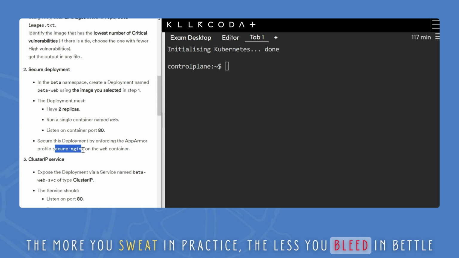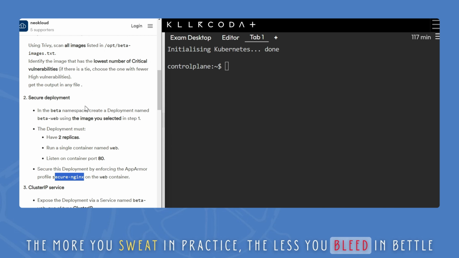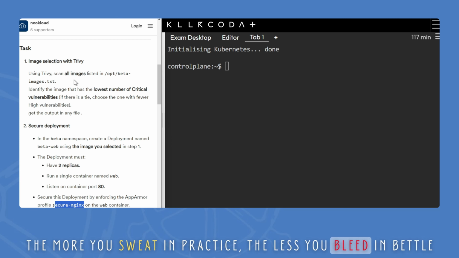This is not there in the fresh environment, because we are doing it all fresh. The beta namespace is not there, and Trivy is not there, so we won't require Trivy now, but we require this AppArmor profile. So what is AppArmor? It's a security profile installed on a Kubernetes node. It tells the kernel what the container is allowed or not allowed to do, like files, system calls, etc. So you need to create it, as some are not available by default. In this case we need to create secure-nginx.